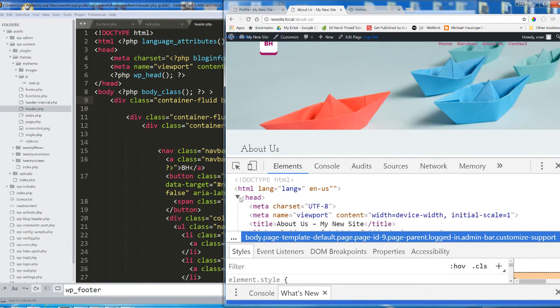While we're at it, let me double check the character set. That one works. See, UTF-8, it pulled that dynamically. Okay, so everything else looks good.